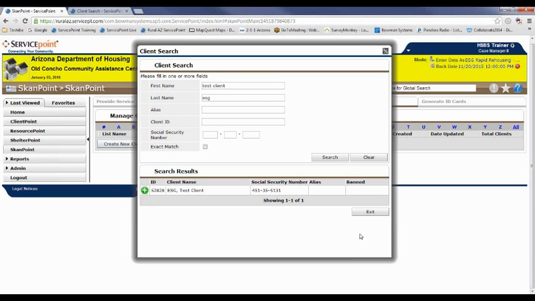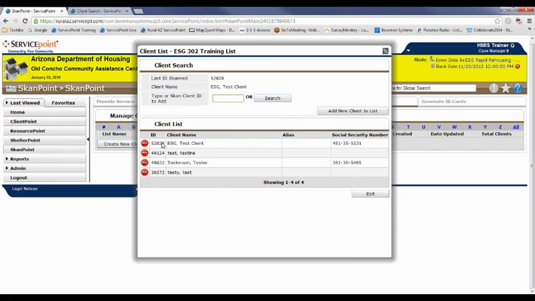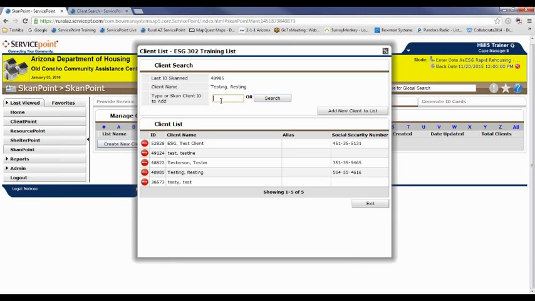And you didn't see it, but they were added in the background. So once you were done, you could click exit, and there you can see Test Client ESG is added to my list. Once everyone who would attend your class is added, let's add just one more here, 48985. Okay, so we have 5 people on the list.